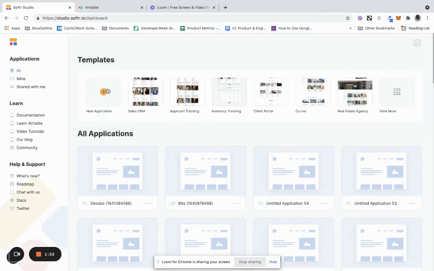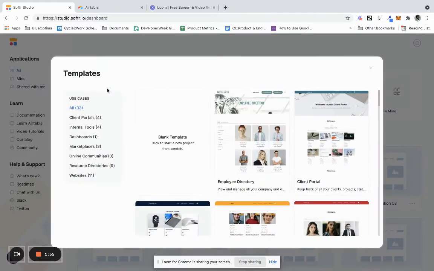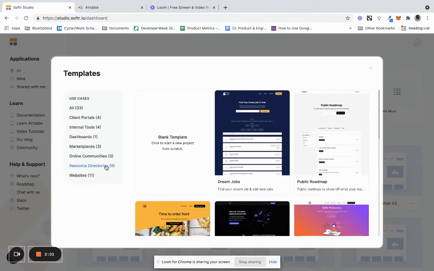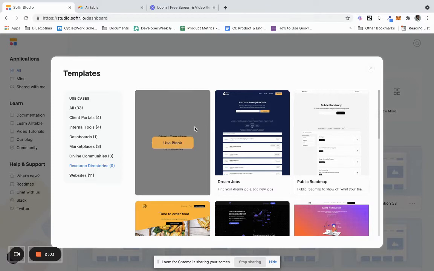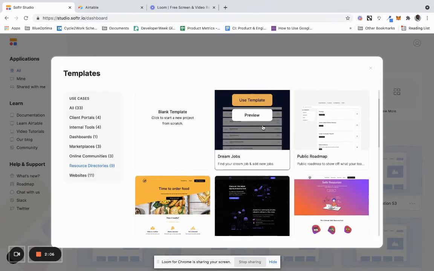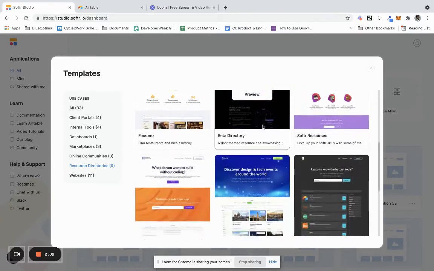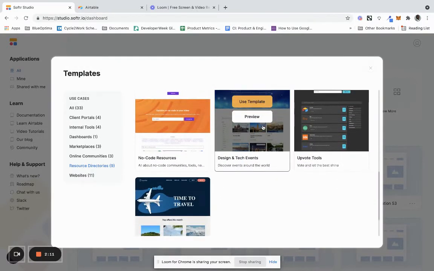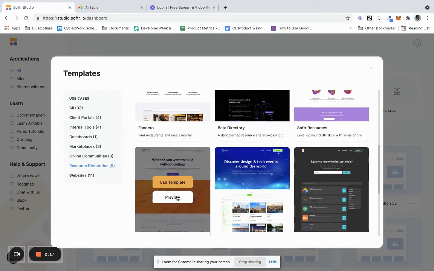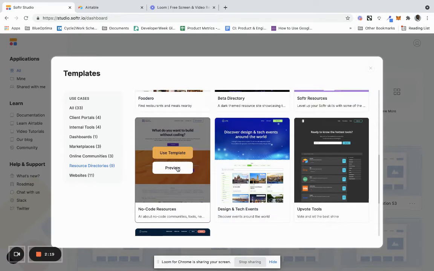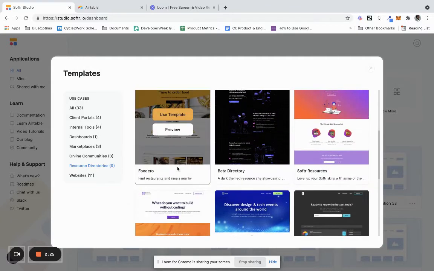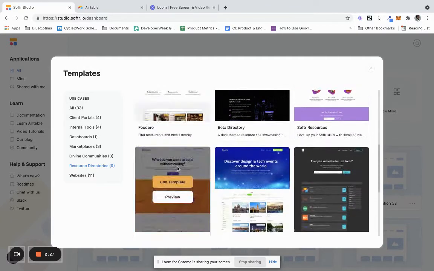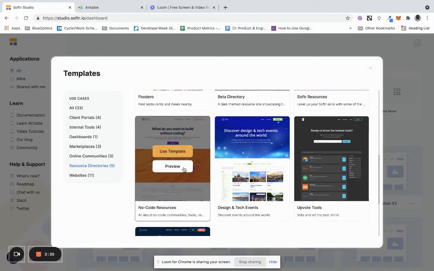And what we're actually going to do is create a new application. And here it gives us templates. So we're actually not going to start this from scratch. As you can see, it has resource directories and you can start from scratch, or you can use the templates. So what I am going to do is build a resource directory that's similar to this no code resources, but instead of no code resources, I am going to do videos about business, or create a directory for videos about business.